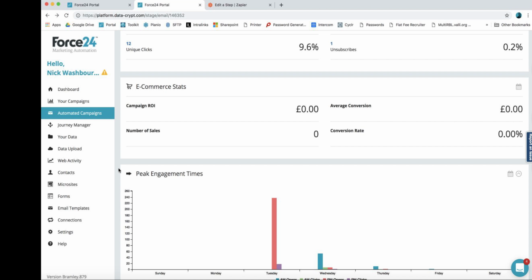E-commerce stats is really for the B2C world. So if you've got, you can purchase through the site, we've got a piece of tracking code that we can apply to your website. So if anyone is purchasing, I can attribute certain costs and your return on investment basically to this campaign.